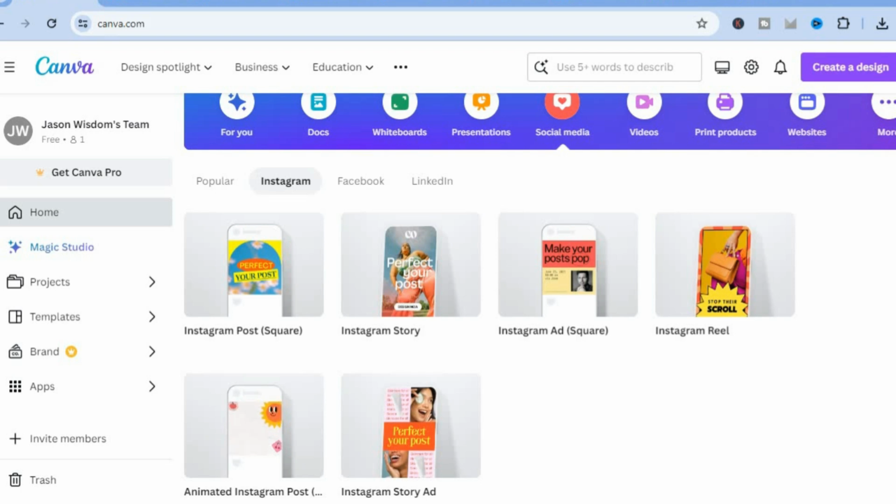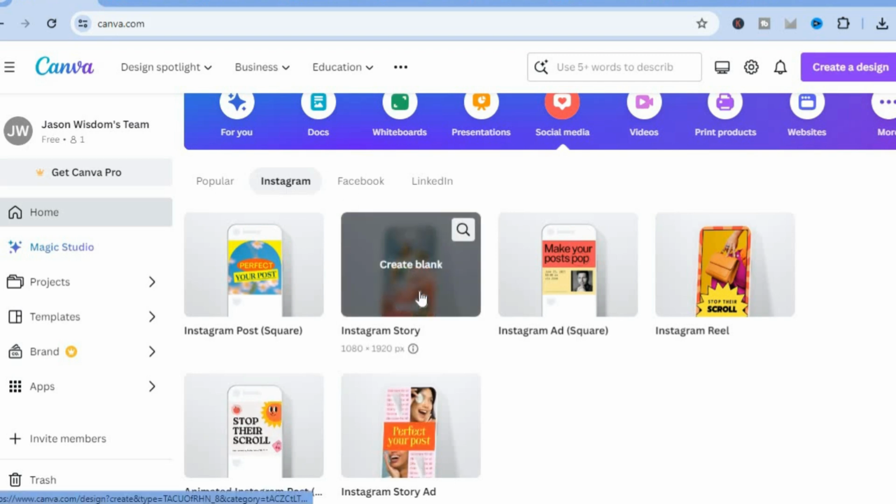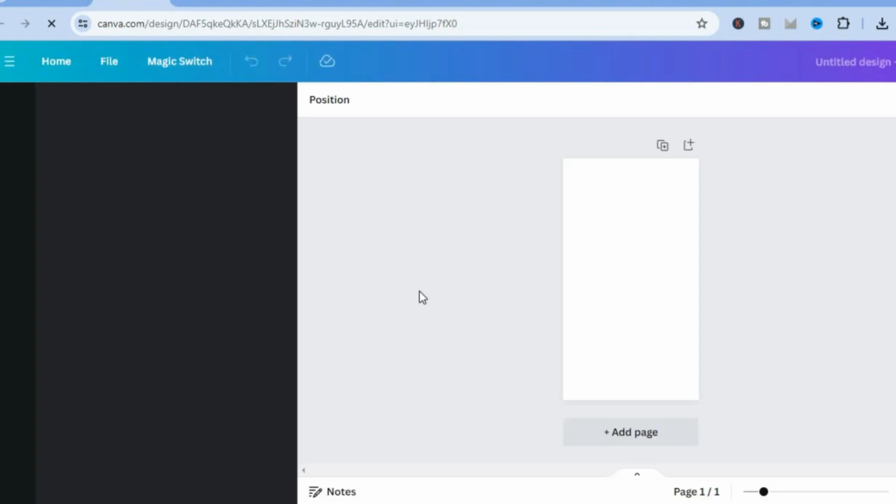So let's say, for example, we were to select Instagram and we're going to be selling templates for Instagram story. So you're going to tap on create right where you see Instagram story. After you have done that, you'll be redirected to a new page. On the new page, you're going to see a blank page right here.